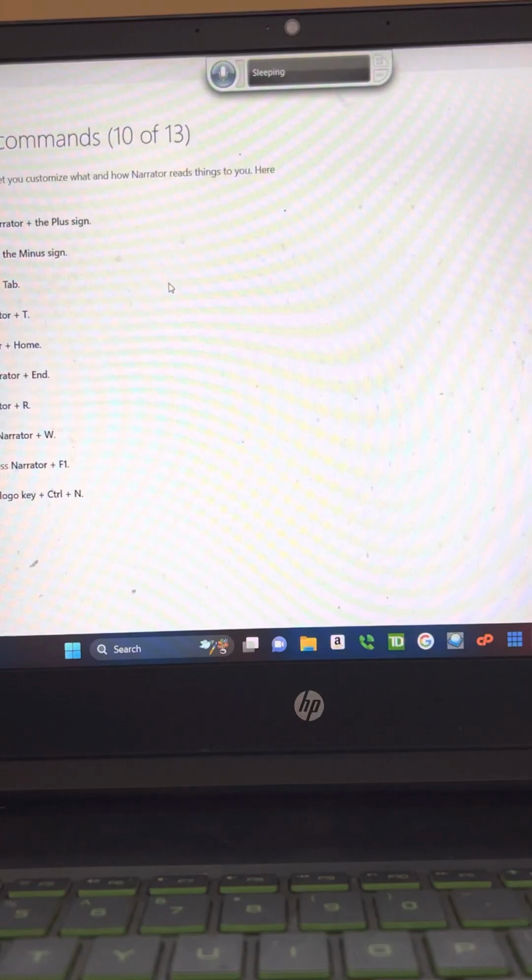To read from wherever you are, press narrator plus R. To read from the top of the window, press narrator plus W. To browse a list of narrator commands, press narrator plus F1. To open narrator settings, press Windows logo key plus Control plus N.